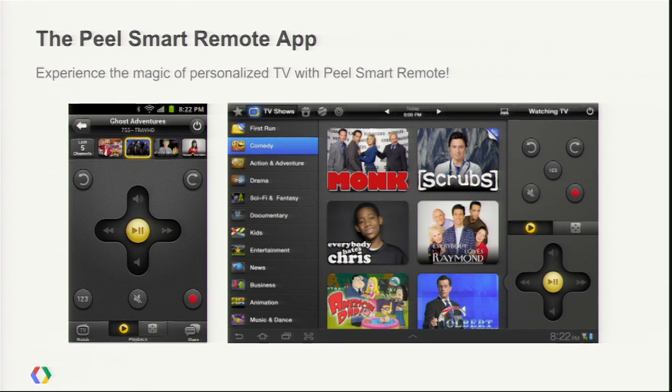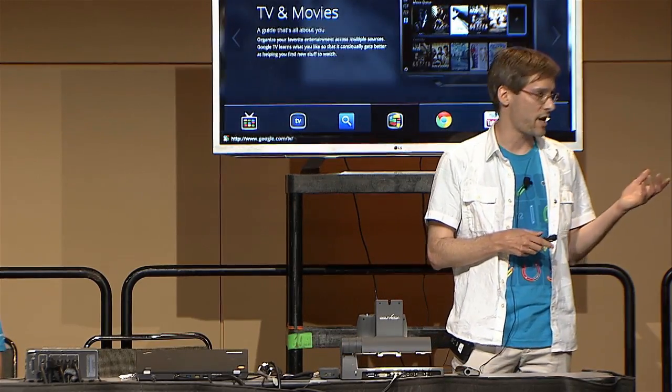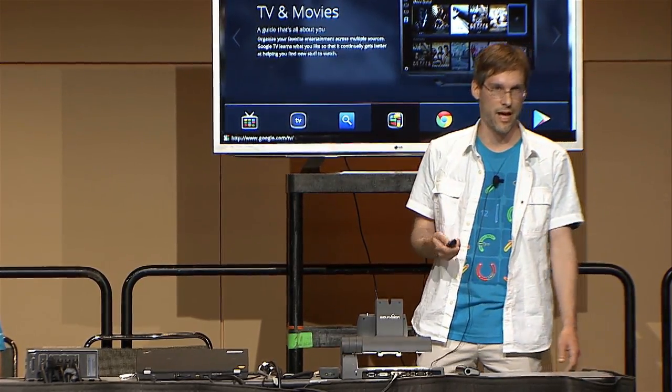So if you've launched into a VOD service on Google TV, let's say like Netflix, you can get play controls, and you can get navigation controls as well. So if you're in the application, you can navigate around, get more information about the show you're watching. You can also navigate out of the application and use the Peel app to navigate the Google TV interface. On the left-hand side, this is their handheld or phone application. On the right-hand side is the tablet version.